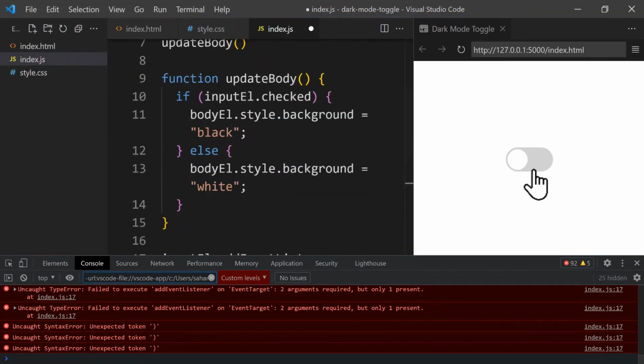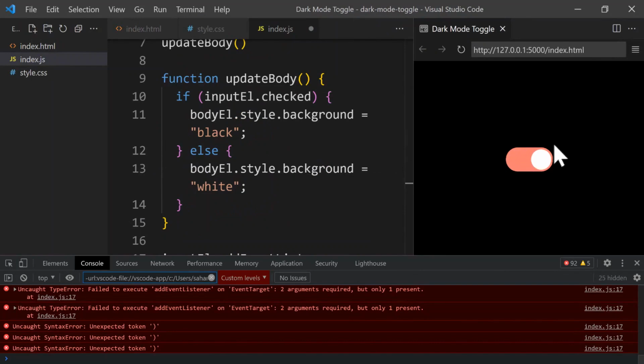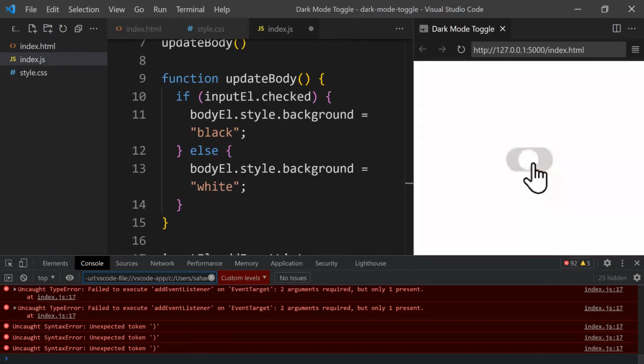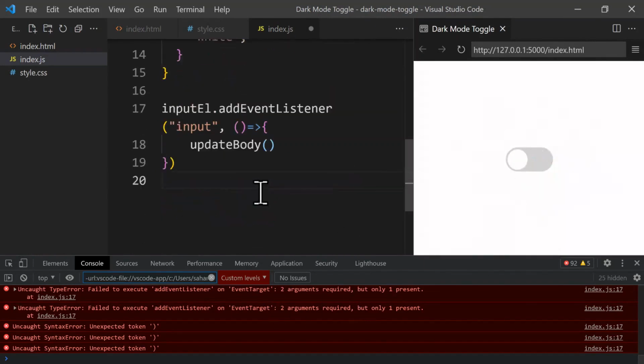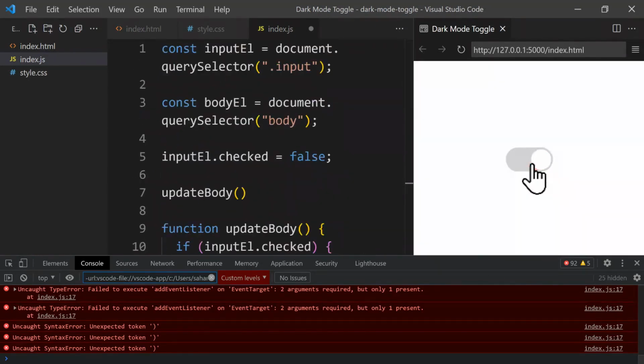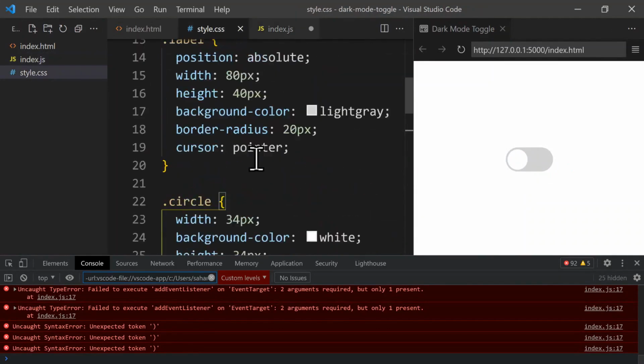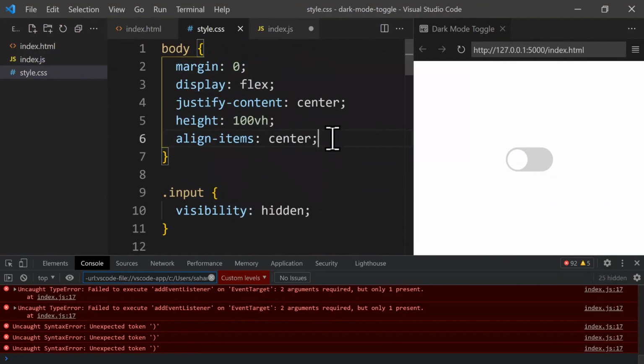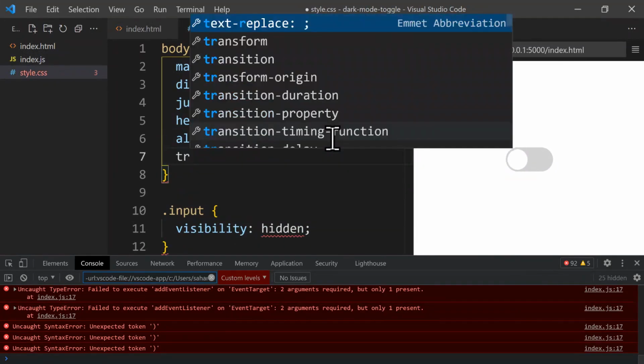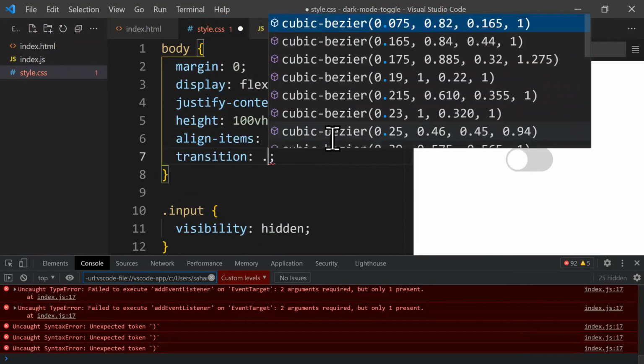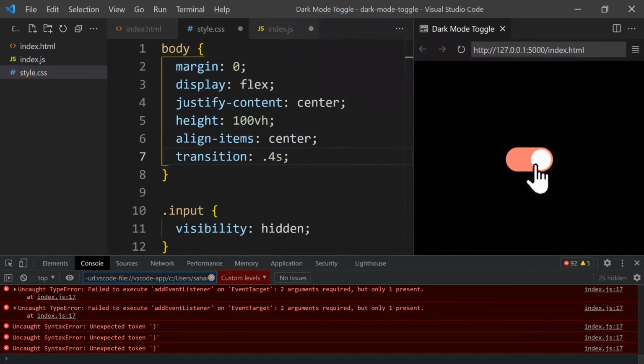So when we turn it on, you can see that we switch to dark mode. And when we turn it off, we go back to day mode or light mode. All right, so next let's add a transition to the body so this change looks a bit smoother and more beautiful. So we'll just say transition 0.4 seconds. Now when we turn it on, we can see a smooth transition in the color.